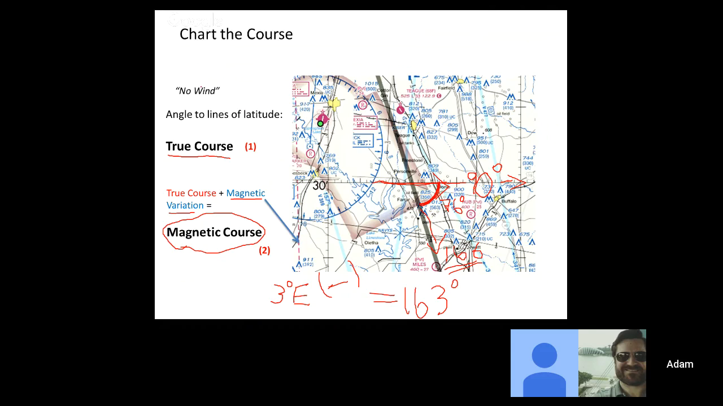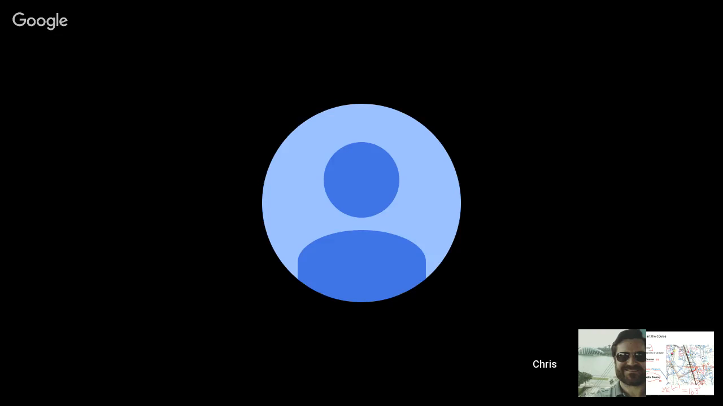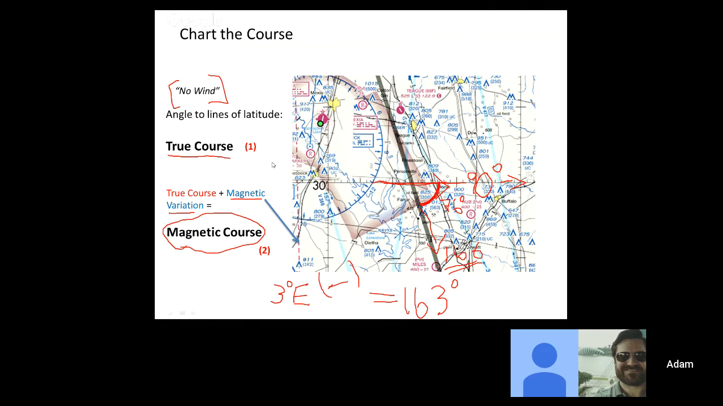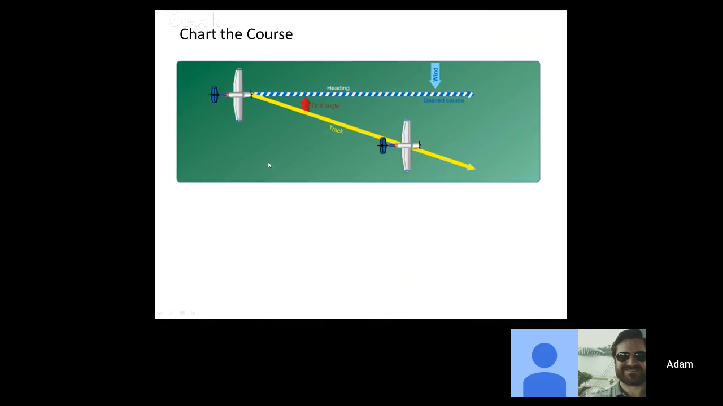Now, this was for a no wind condition. This assumes we have no wind, which is the ideal state. Never happens. You always have wind. So what do we do when we have wind? Well, let me just go over a couple wind fundamentals here.